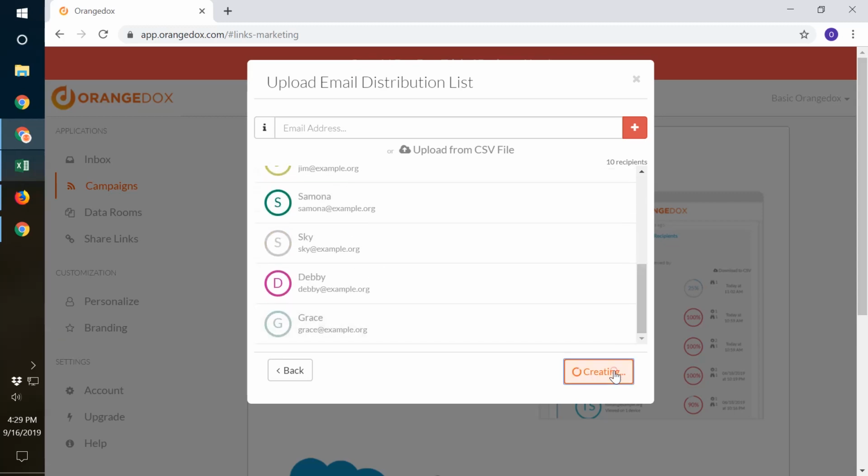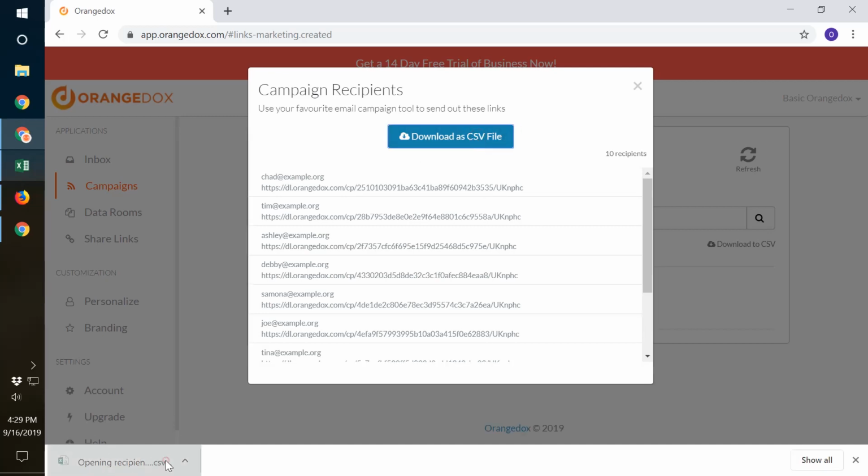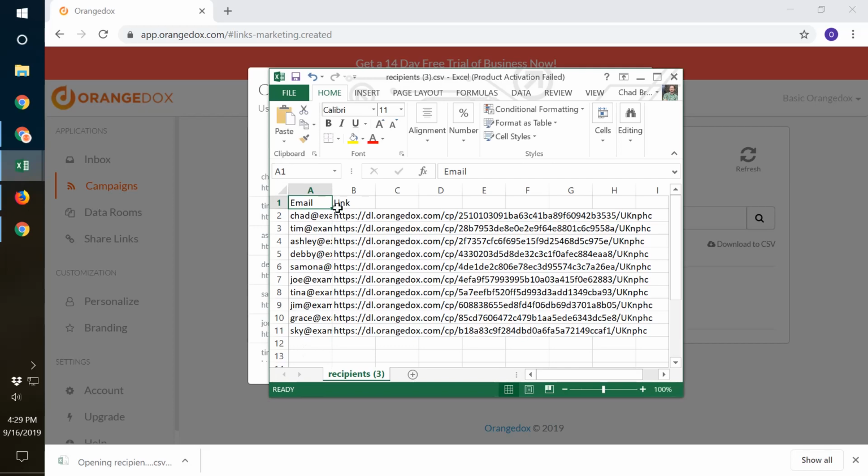Next thing we're going to do is hit Finish, and it's going to create a new individual link for each of those recipients of our campaign. We can go ahead and download that information as a CSV file and even import that back into MailChimp, so we can go ahead and send off our email campaign to them.